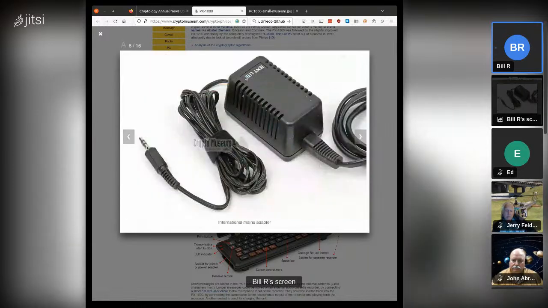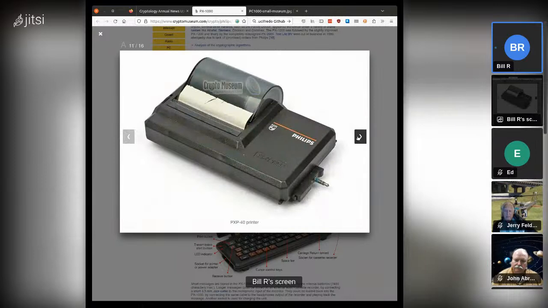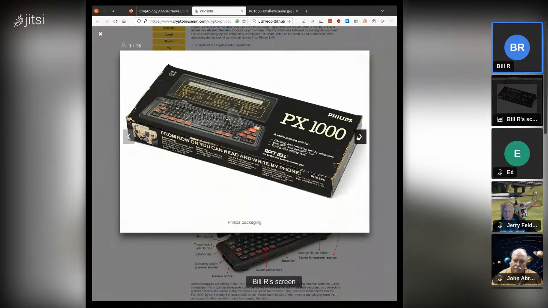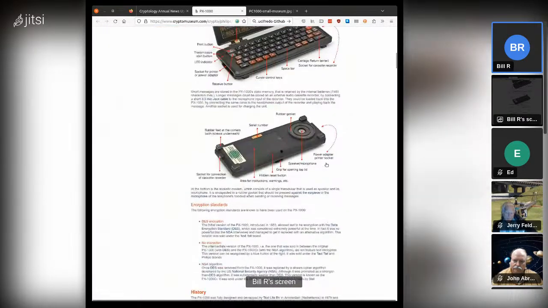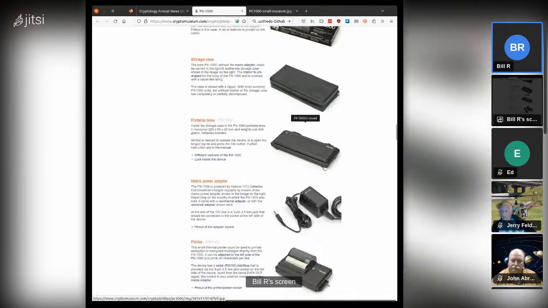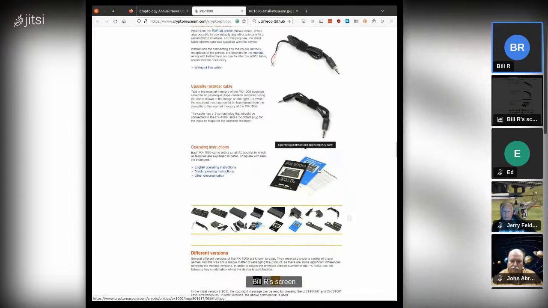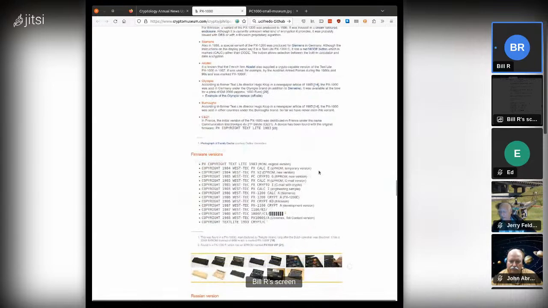I do object to using stereo connectors for power, though. And there was even a printer accessory. Yay! And there was an audio recorder interface, as was common back then. It was quite the thing.